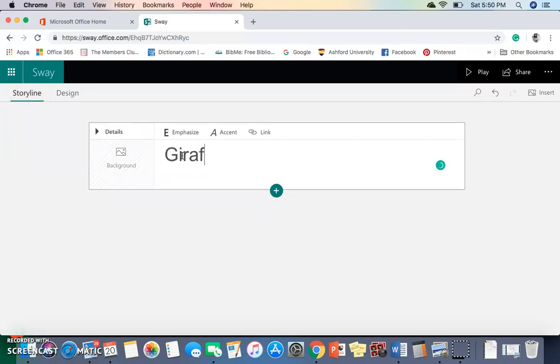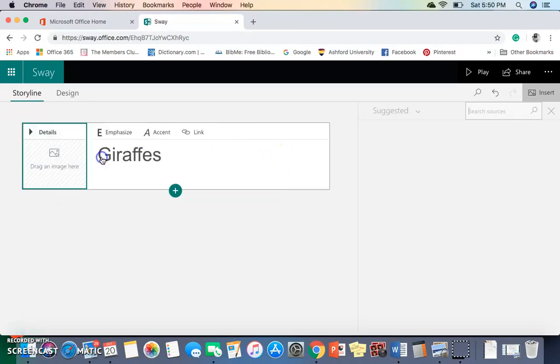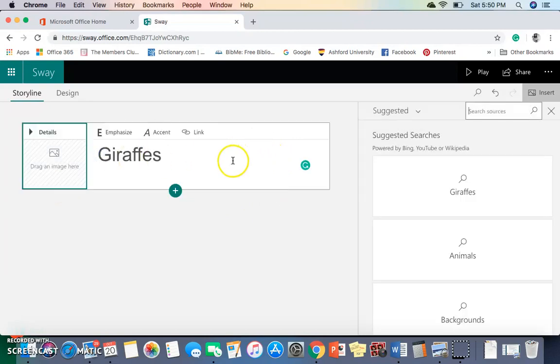Let's just say, I have a hard time spelling giraffes for some reason, or typing it anyway. Let's just say that I'm doing a presentation about giraffes. I'm in 3rd grade and everybody has an animal, and my animal is giraffes. So I can either leave that slide just like that. If I want a background, I can click on backgrounds.